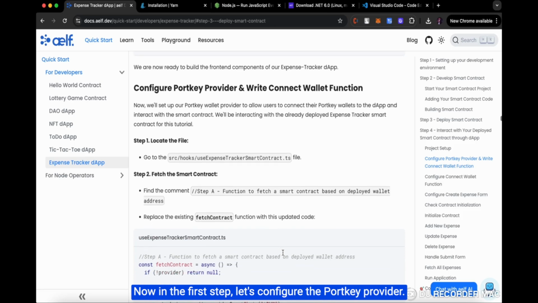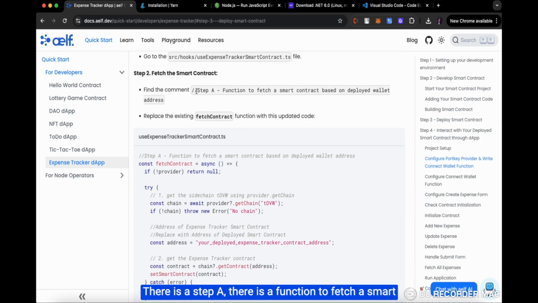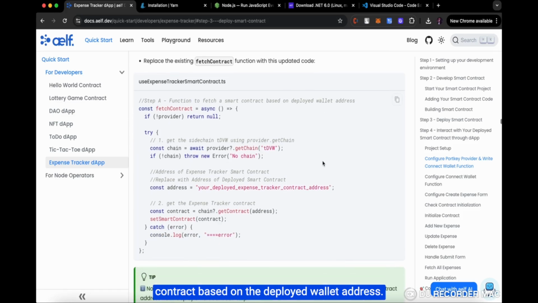Now, in the first step, let's configure the Portkey provider. So first we need to go to the folder source hooks, and we need to find a file that is useExpenseTrackerSmartContract.ts. There is a step A, where there is a function to fetch a smart contract based on the deployed contract address. First, it will check the provider, and then based on the deployed contract address, which we got in our last step, we'll use that address to check whether that smart contract is present on the blockchain or not. If it is present, then it will fetch the information of that smart contract.